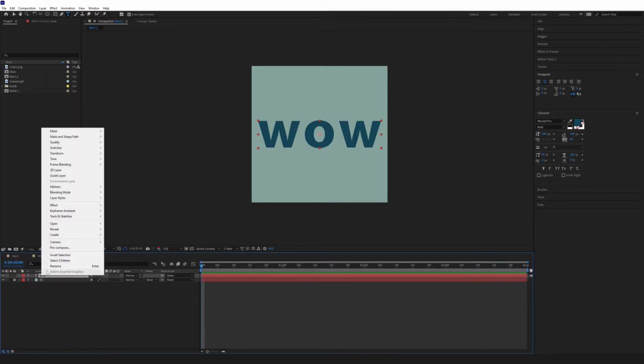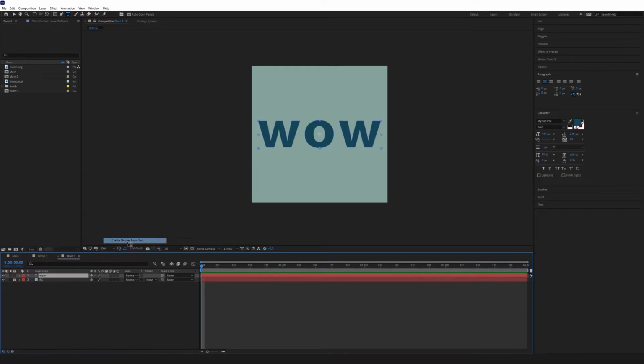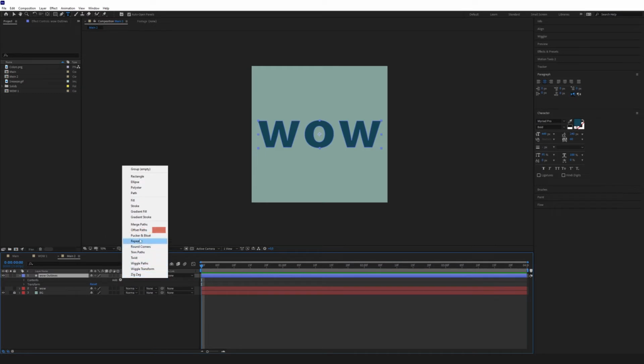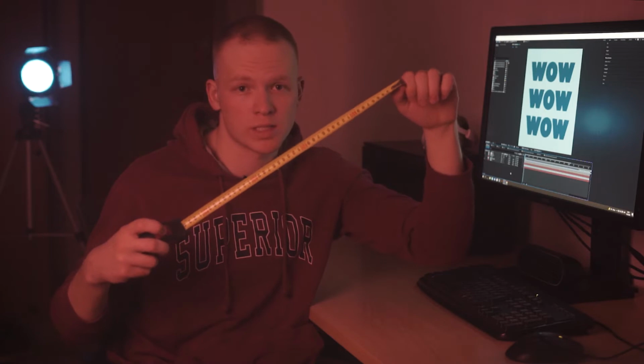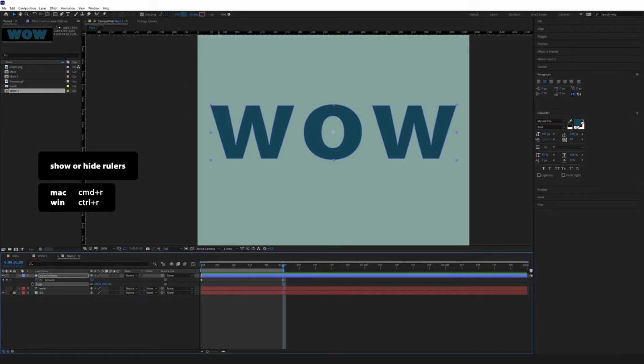Then right click on the layer, create shapes from text, add offset paths, and let's animate the amount parameter. As we can see, the text becomes smaller, so we should fix this. Get out your rulers and let's get down to business. Drag it from here to the edge of the letter.